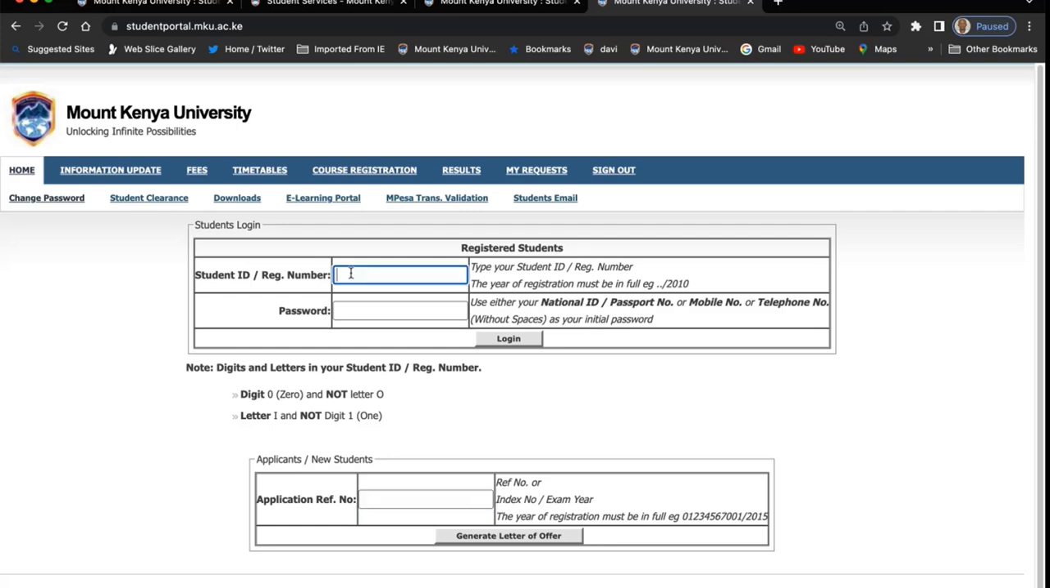So first is to log in. How to log in? First, you need to type your student ID. This is the admission number that you're given once you registered, your registration number. So I'm going to use a sample here. And the password by default is your national ID number, your passport number or mobile number without spaces. That is if you're logging in for the first time.